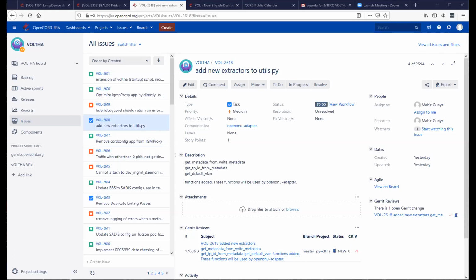Yes, sure. These are helper functions to extract some parameters from the flows. So I will use these functions in the OpenONU adapter for the new paths. So it's a straightforward thing, right? Thank you, Mahir. Any questions from the group?